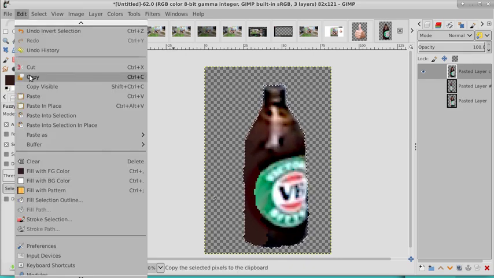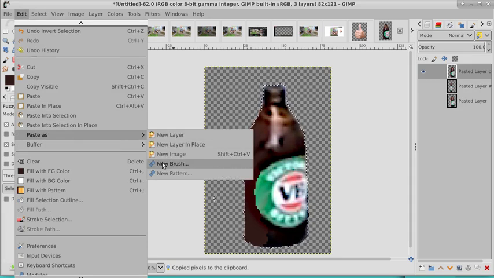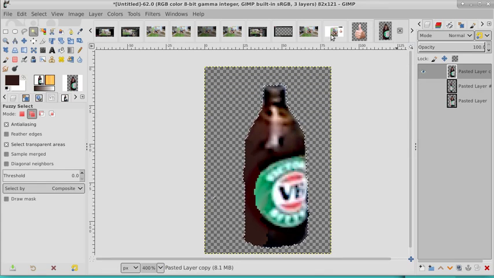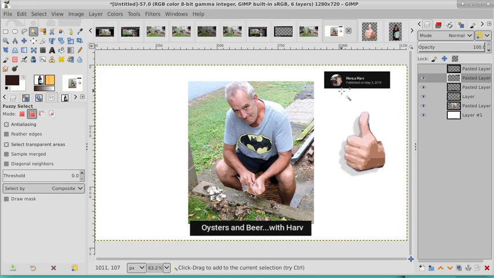Edit copy. Edit paste as. Look at that, I got a new brush. Beer. All right. Now I've got a beer brush. And we'll go back here, and where can we throw a beer at it? Or do we even want to use a beer? We don't know that yet. We're still playing, gathering resources.